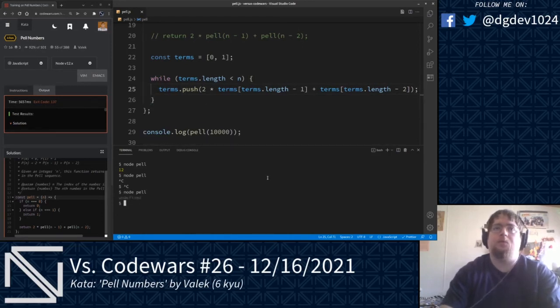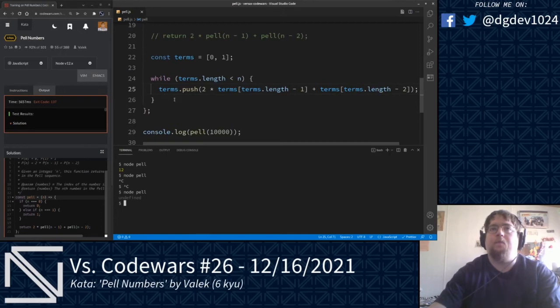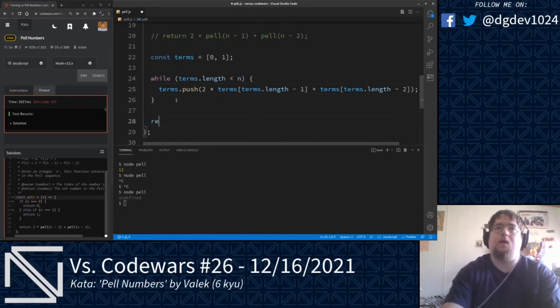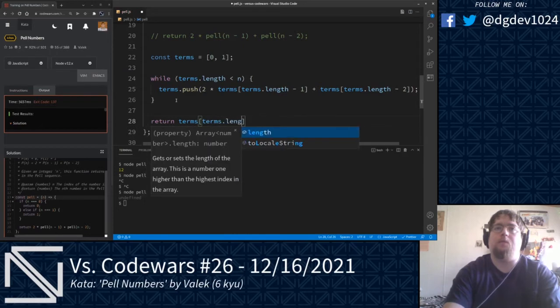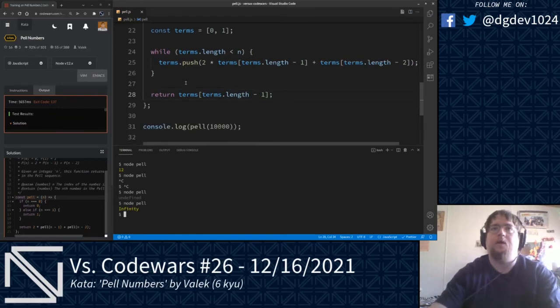Let's play with that a little bit here. We get undefined here. That's an encouraging sign here. Alright, let's go ahead and return terms at terms.length minus 1. Return that last term here, infinity.